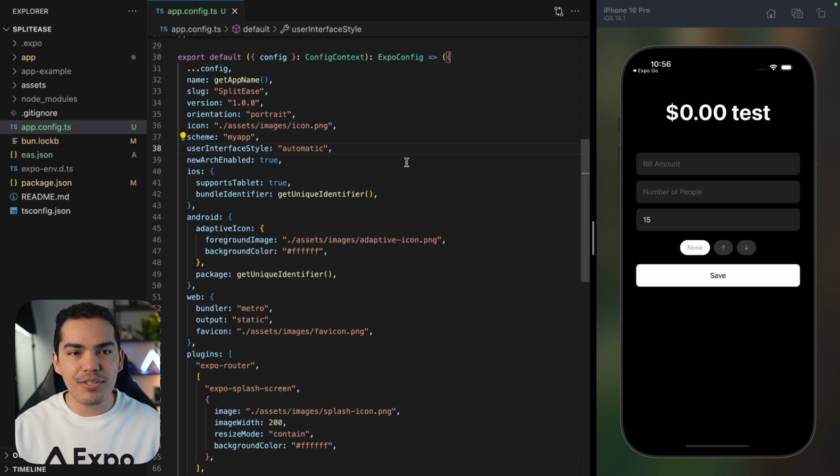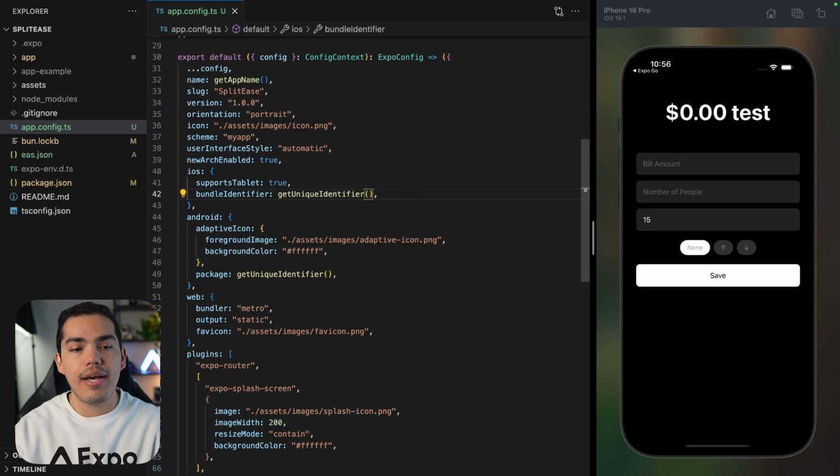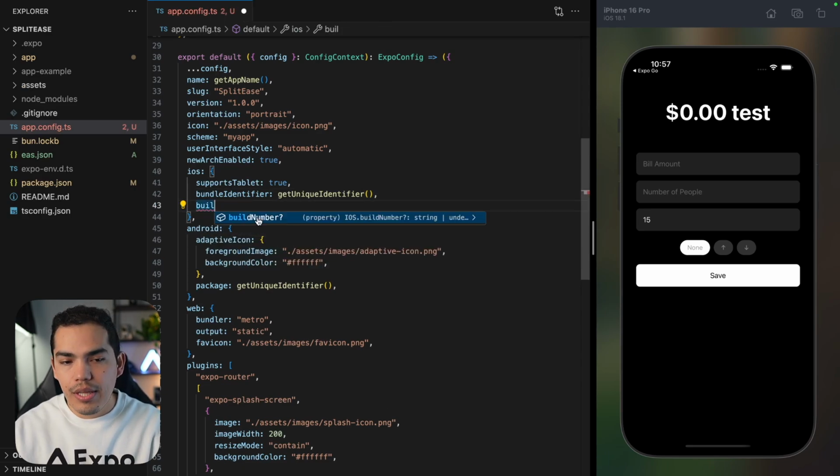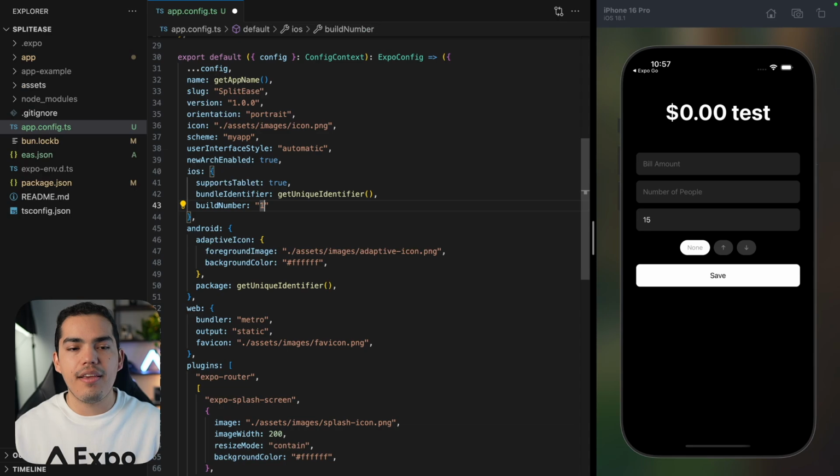Alright, so back to our application. I'm here in my app.config.ts file. And the first thing that we need to understand is that the app version is composed of two values. The first one is going to be the developer-facing value, which is represented by version code for Android and build number for iOS. So if I come here into the iOS section and say build number, you can see that we get autocomplete for build number. And this is a string, which means I can say 1 if this is the first build that I'm creating.